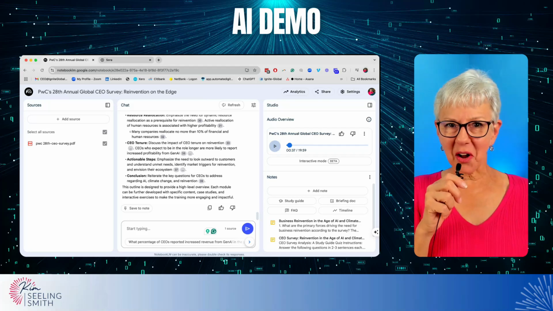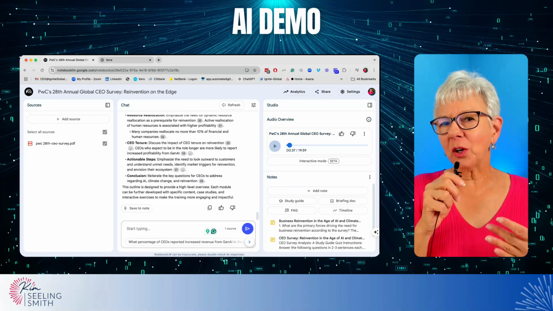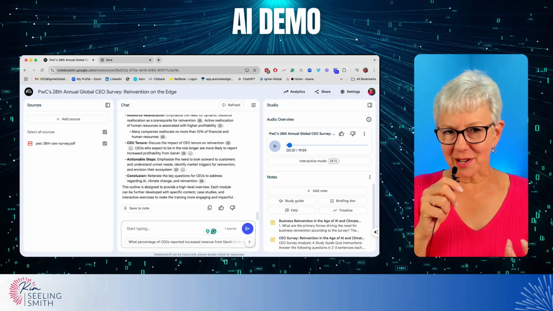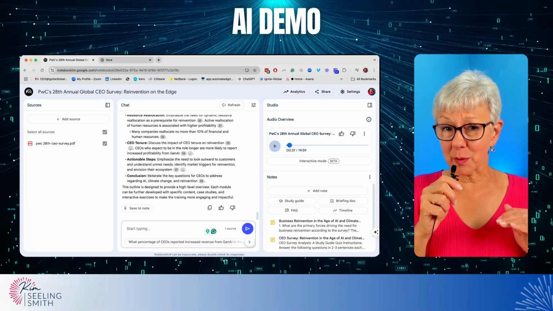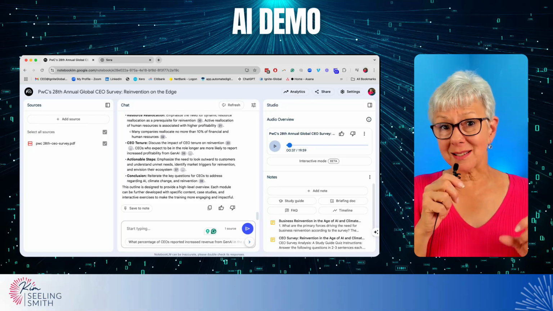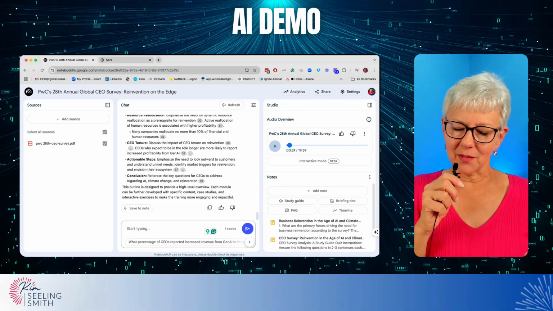So give it a go. Let me know how you use NotebookLM. And I'd love your reactions on this, because to me, this is one of the most game-changing AI programs I've seen to date. And as you know, I've seen a lot of them.